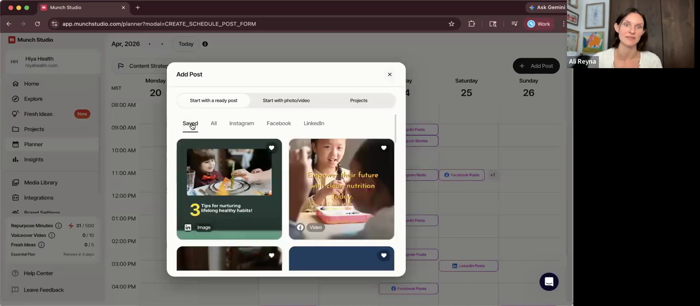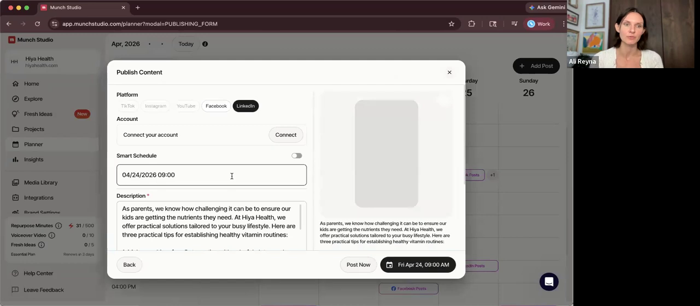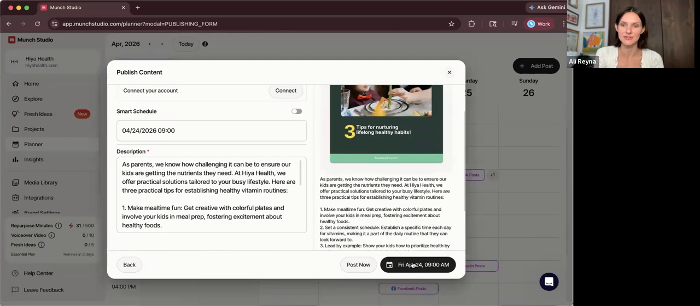So let's go ahead and look at the saved content. Remember this one that I had said was a really great LinkedIn one because it had really great tips along the way inside of that caption? Well, let's go ahead and select this and then schedule that one to be posted.